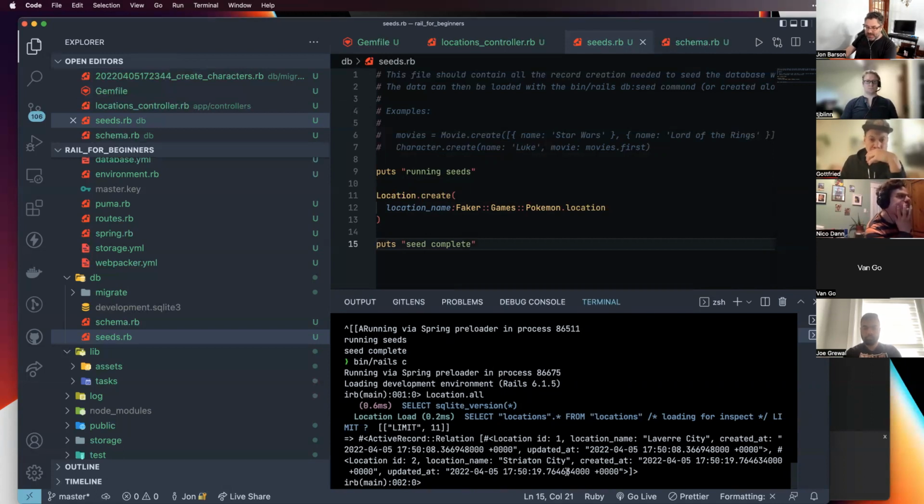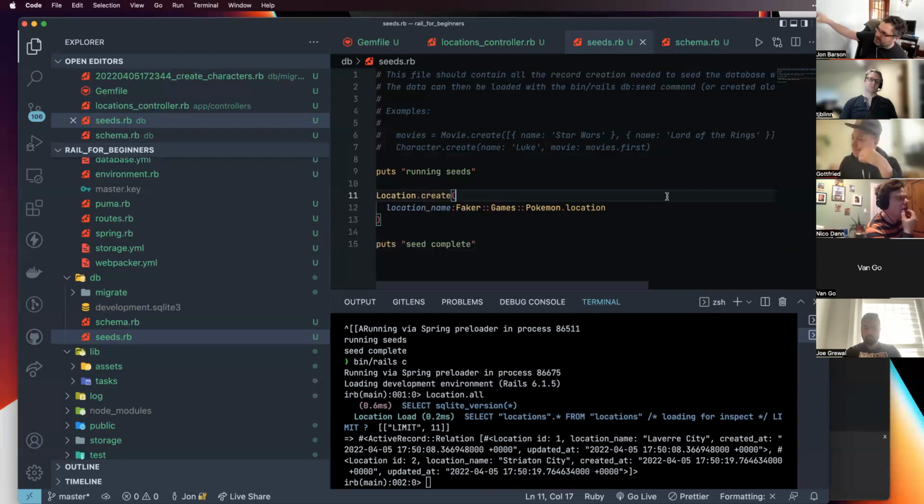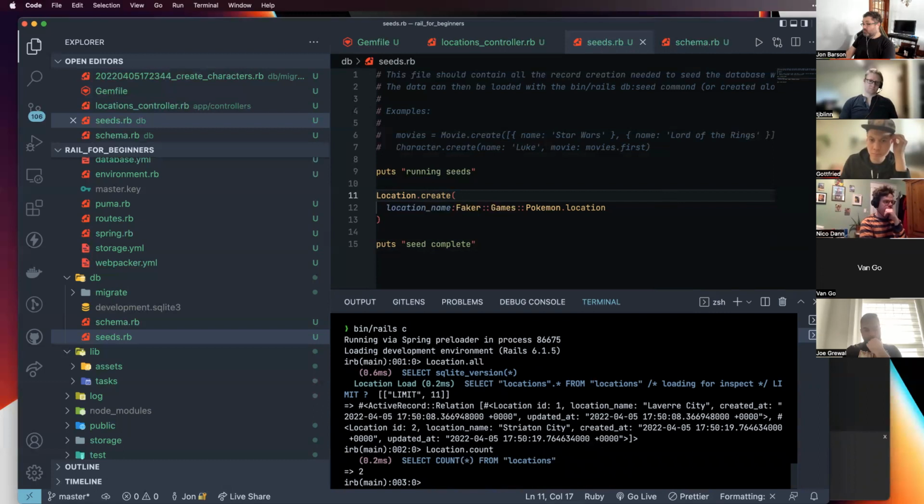Oh, how fascinating. So just to be clear, that Faker Games Pokemon location, that actually just requested the info from an API, right? Yes, yes. It didn't put all of the data for the Pokemon. It didn't give me a Pokedex. So very much like the node modules, it just reaches out to an online database and grabs the information and populates for us. So, okay, we've got a couple of cities here. Location ID 1, and matter of fact, let's do location.count. Perfect, we've got 2 locations.